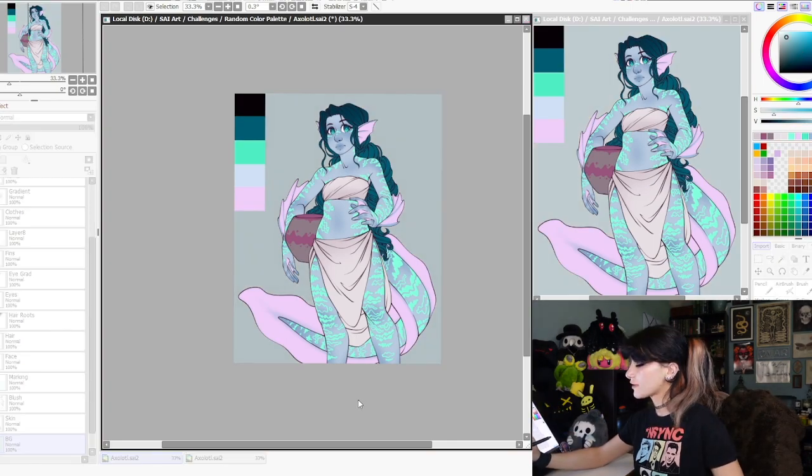What I'm gonna do now is go ahead and render this off camera, add some shading and highlighting and sort of clean things up a little bit, and then I will be back here with the finished product.